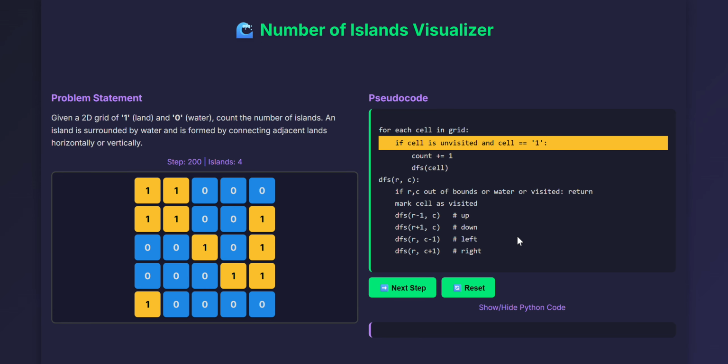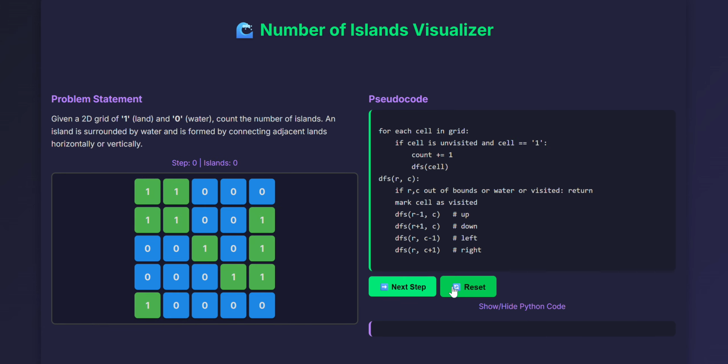This logic is reflected in the code. As the algorithm runs, each step highlights the corresponding pseudocode line, showing exactly what's happening.